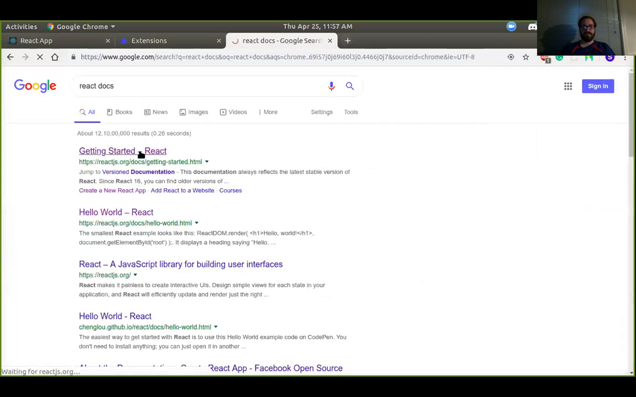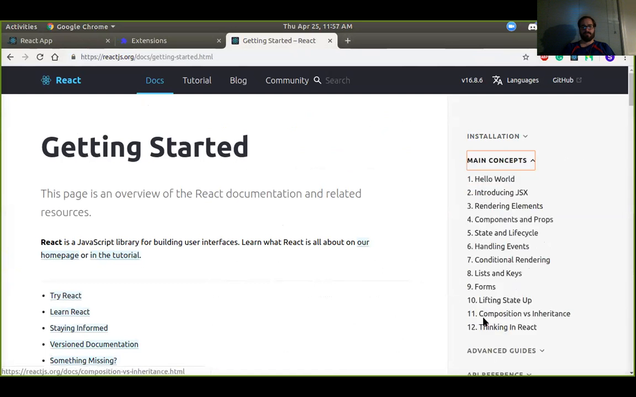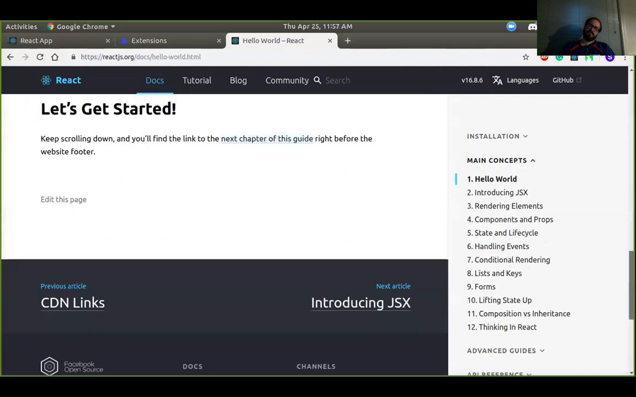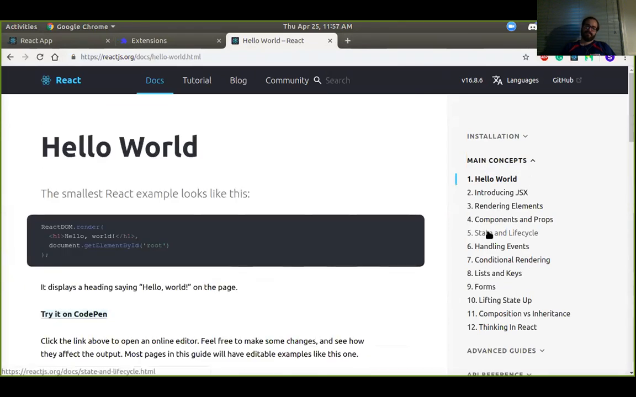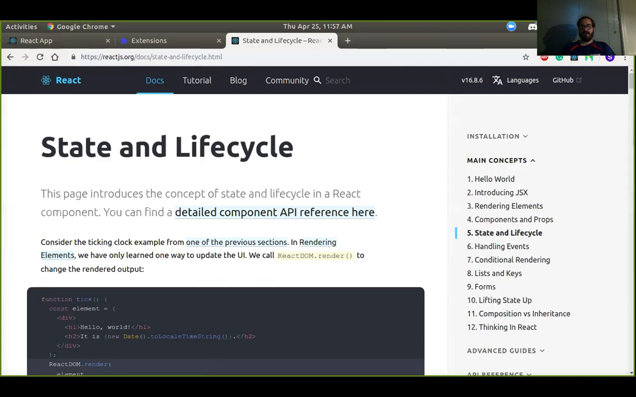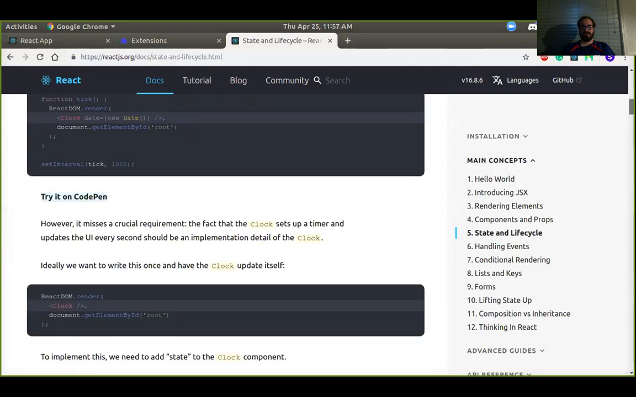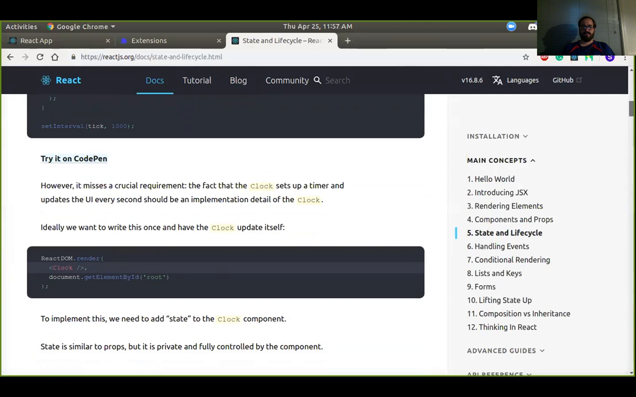Just I will show that React docs page and we will end this. Just read these main concepts from Hello World to Thinking in React, these 12 things. Very simple and a small blog post. And once you come here to the fifth one, you'll understand what is state and props. I read this section, I think either yesterday or two days ago. Go through it once again, then you'll, just now you came to know about the state and all those things. Just go through once again, you'll understand that.